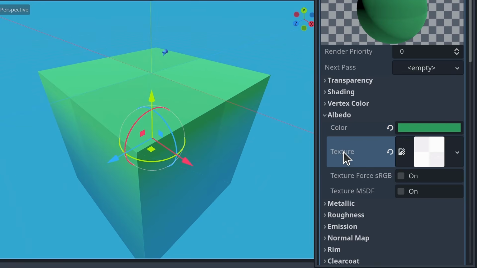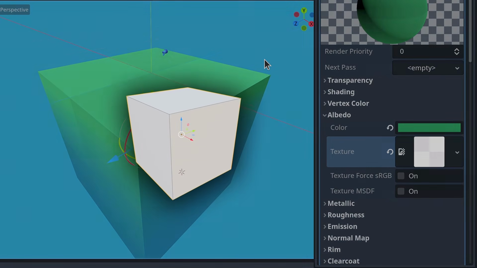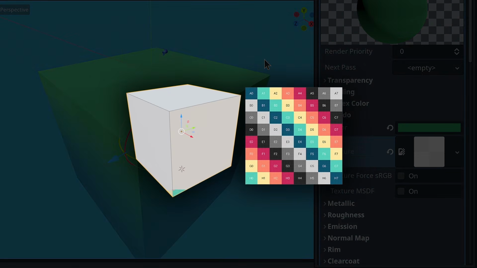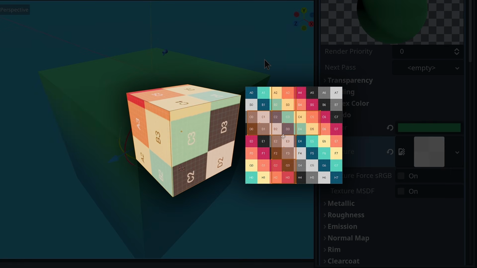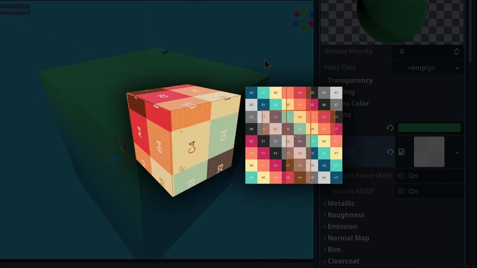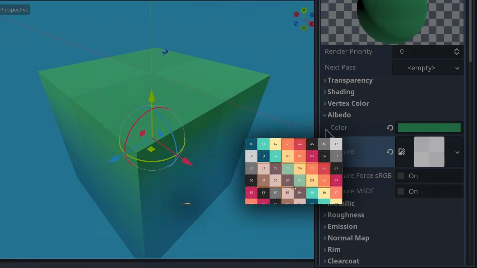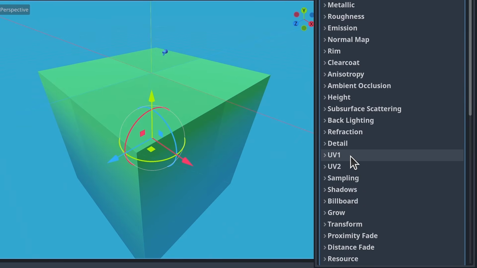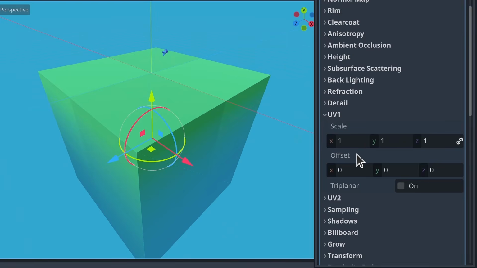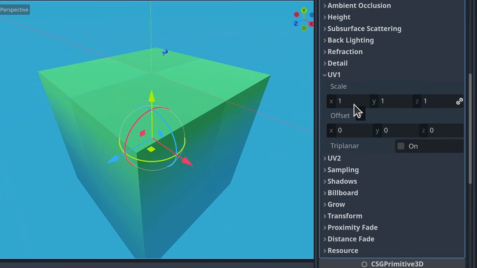So to control how a texture image gets applied to a 3D mesh, we use something called UVs. They are coordinates that map the texture onto the geometry, and they work by unwrapping the geometry onto a 2D plane to tell the computer how to apply the texture image. Anyway, we can fold the albedo category and go down to the UV1 category, which controls the scale of those UVs and the scale of the texture as a result.